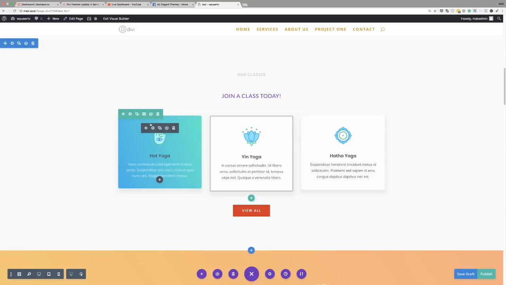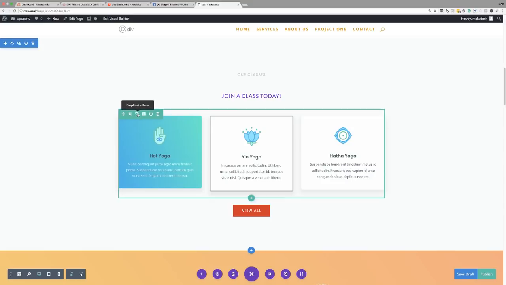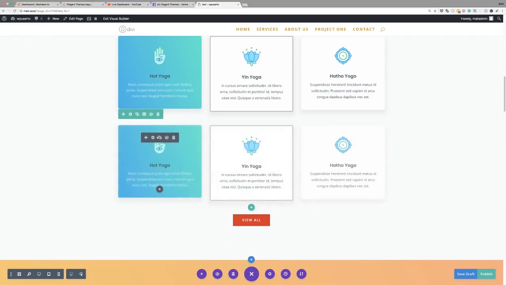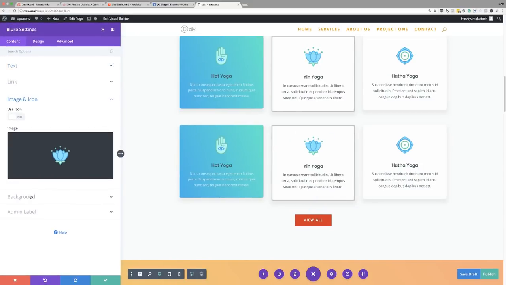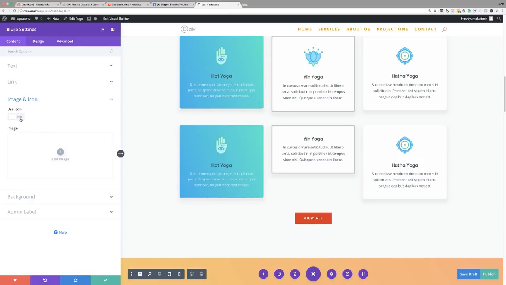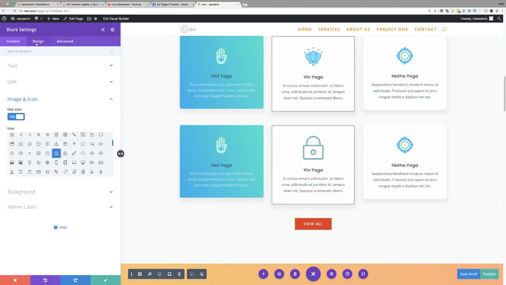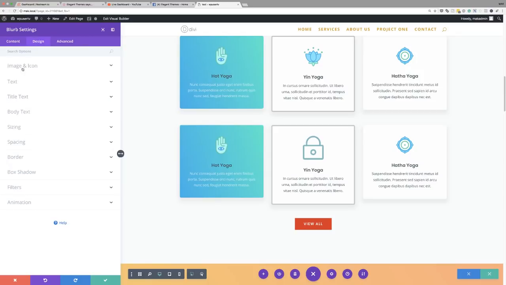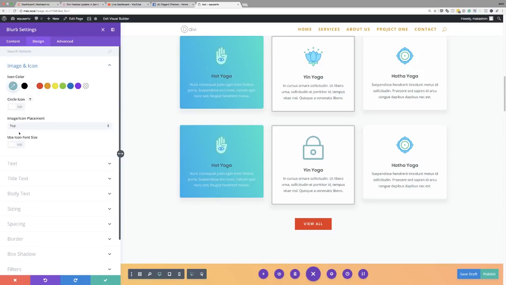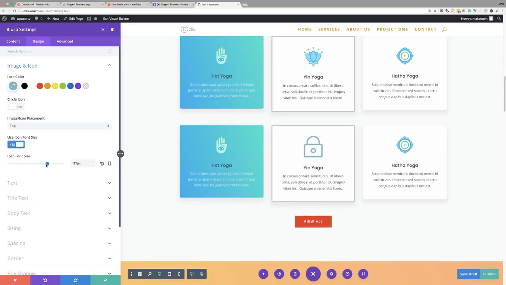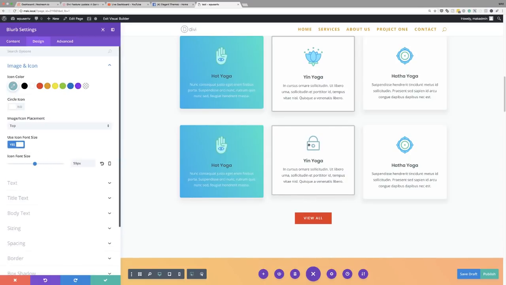Now let me try and see if this works on icons. Now I haven't tried this before, so we're just experimenting here. Okay, so let's go into the module settings here. Image and icon. So right now we have a custom icon for this. I'm just going to delete this, and then we're going to use an icon. So let's choose, let's say this lock icon. I'm going to go into my image and icon and reduce the size. That's a bit too big. Okay, that's much better.